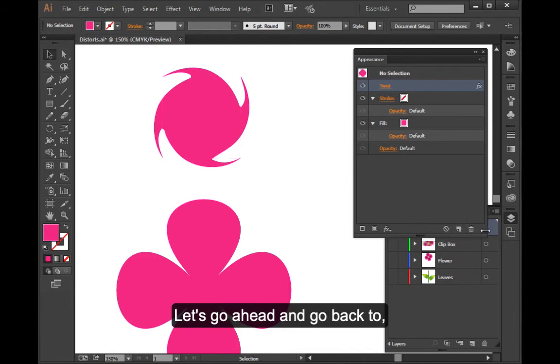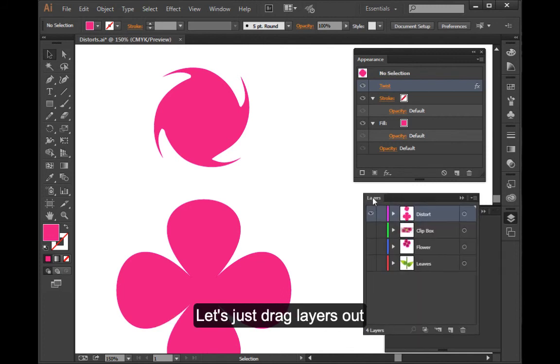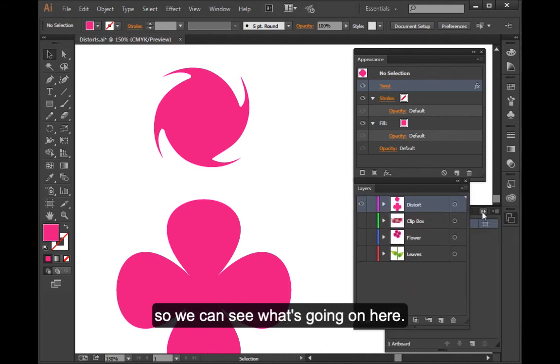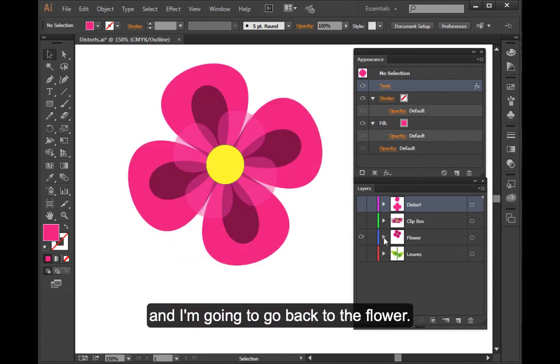Let's go ahead and go back to, I'm going to just move this one up a little bit. Let's just drag layers out so we can see what's going on here. Clean up our interface just a minute. I'm going to turn this layer off, and I'm going to go back to the flower.